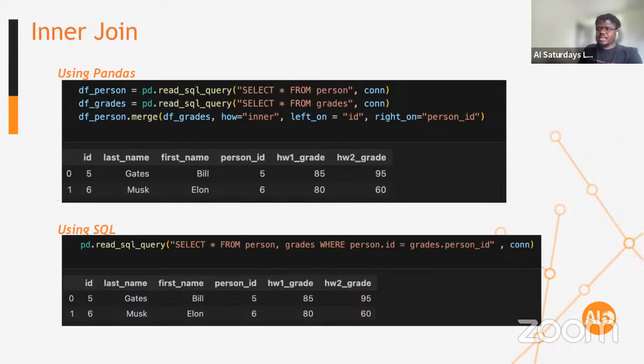Left table, and grades is our right table. So we say person.merge grades. How do we want it to be merged? Inner. Left on what? So that's merge on the left table. Left person. The person table is the one that has ID. Right on what? The one that has person ID.